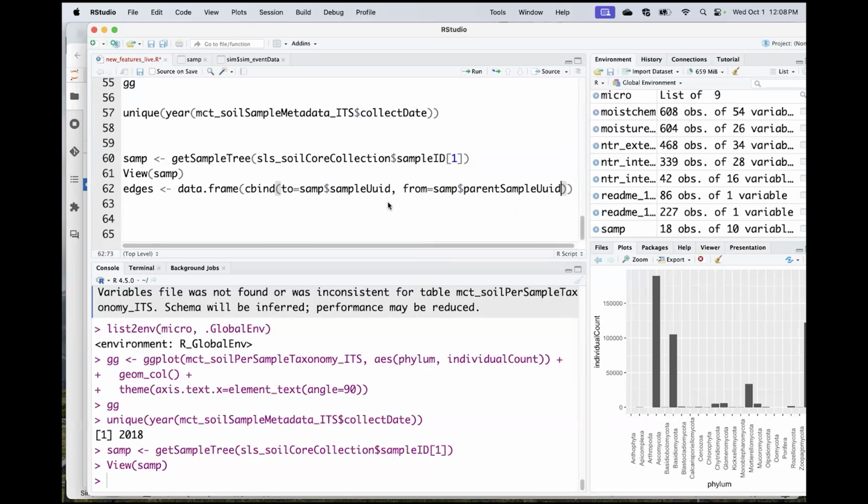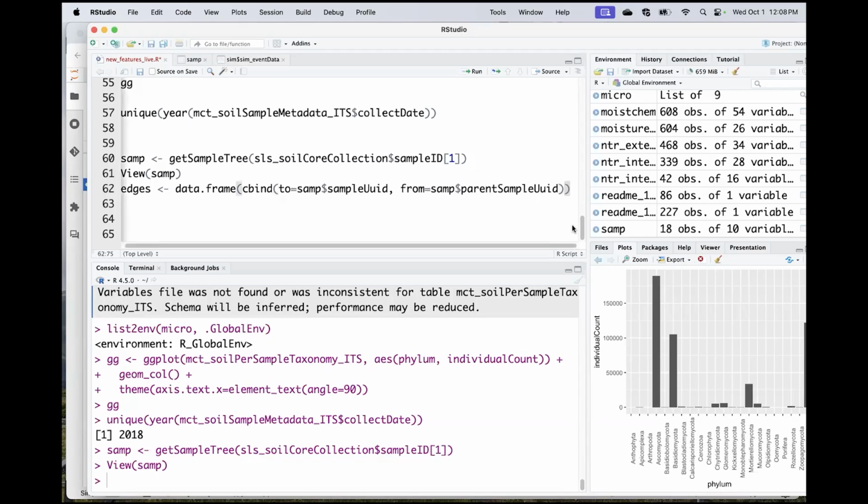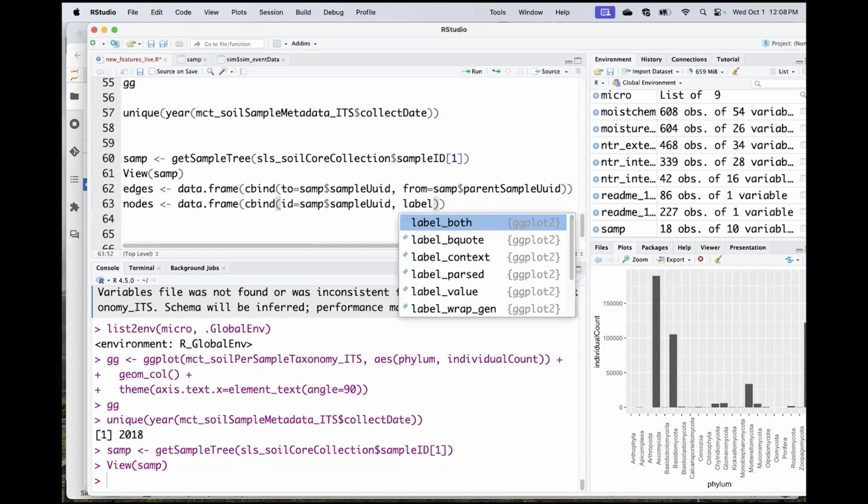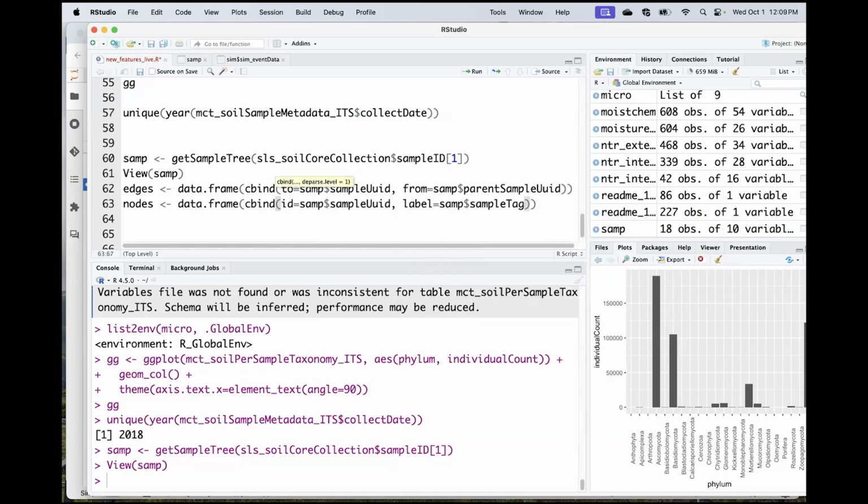So this is the from and to, this is defining the relationships. So basically saying for each sample and its unique identifier, where it comes from is the parent sample. That is how that is defined. And then the nodes are just the samples themselves. So the sample UUID, and then we are going to label them with the sample tag. I didn't actually run that one.